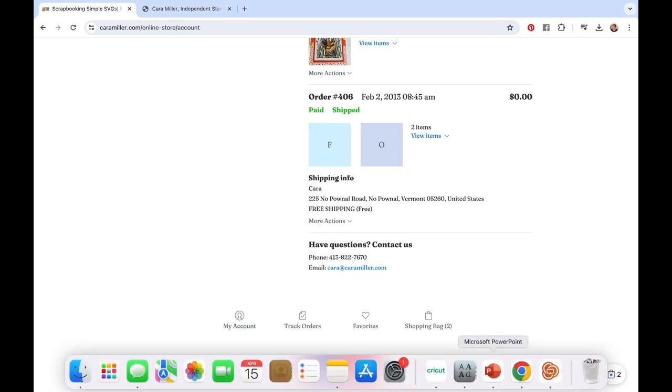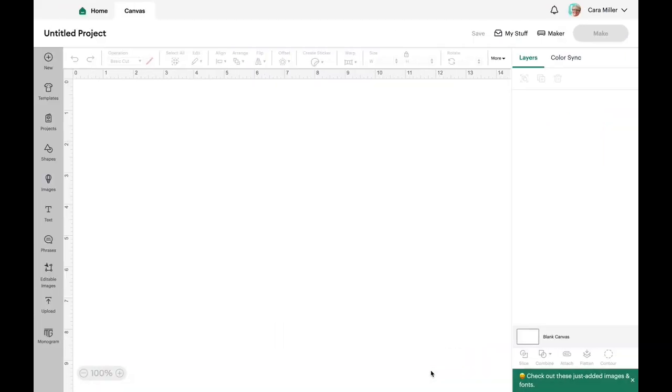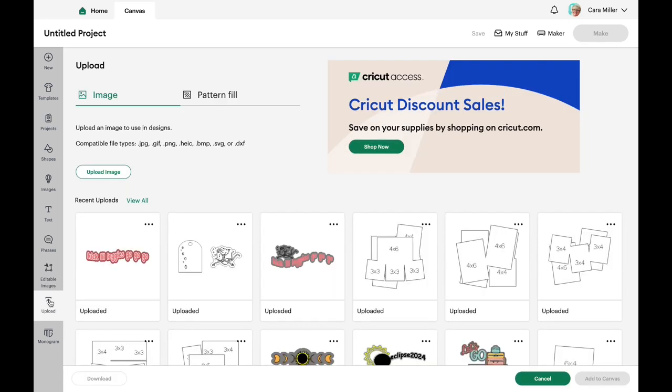So you download it, you save it to your computer. That's the tricky part. Where did I put it? I have to remember. Then you're going to go to upload. And you're going to upload the image.